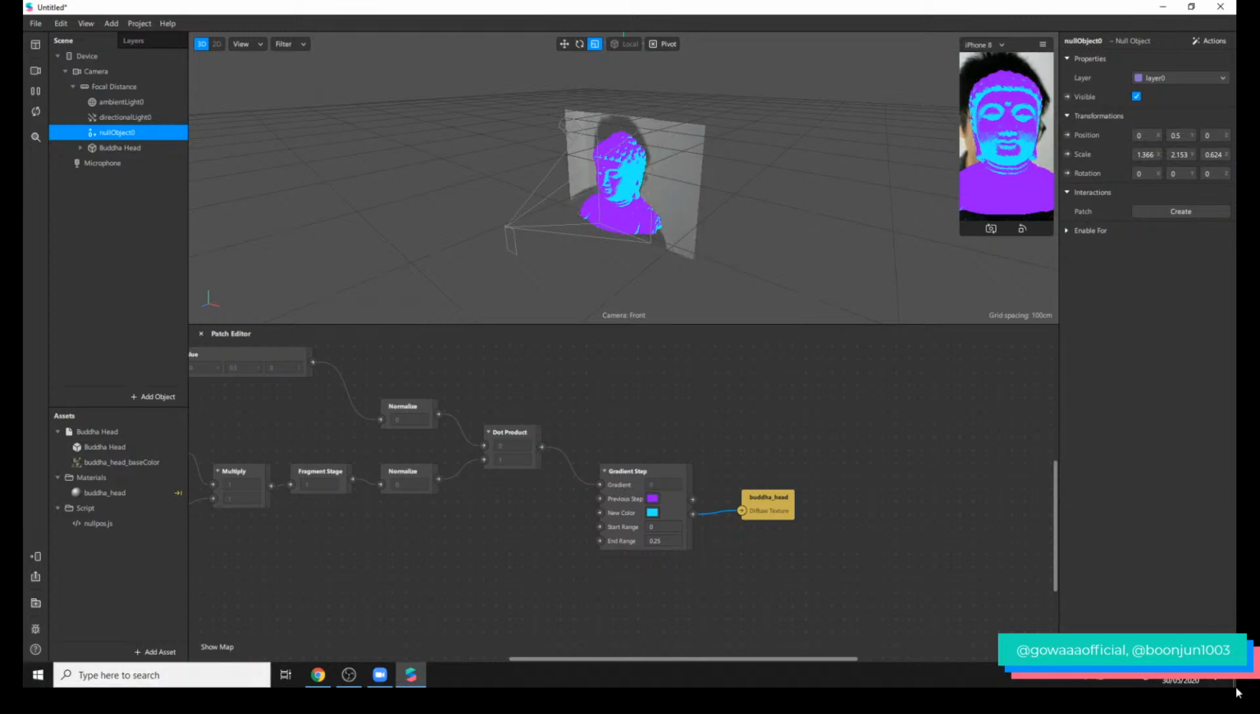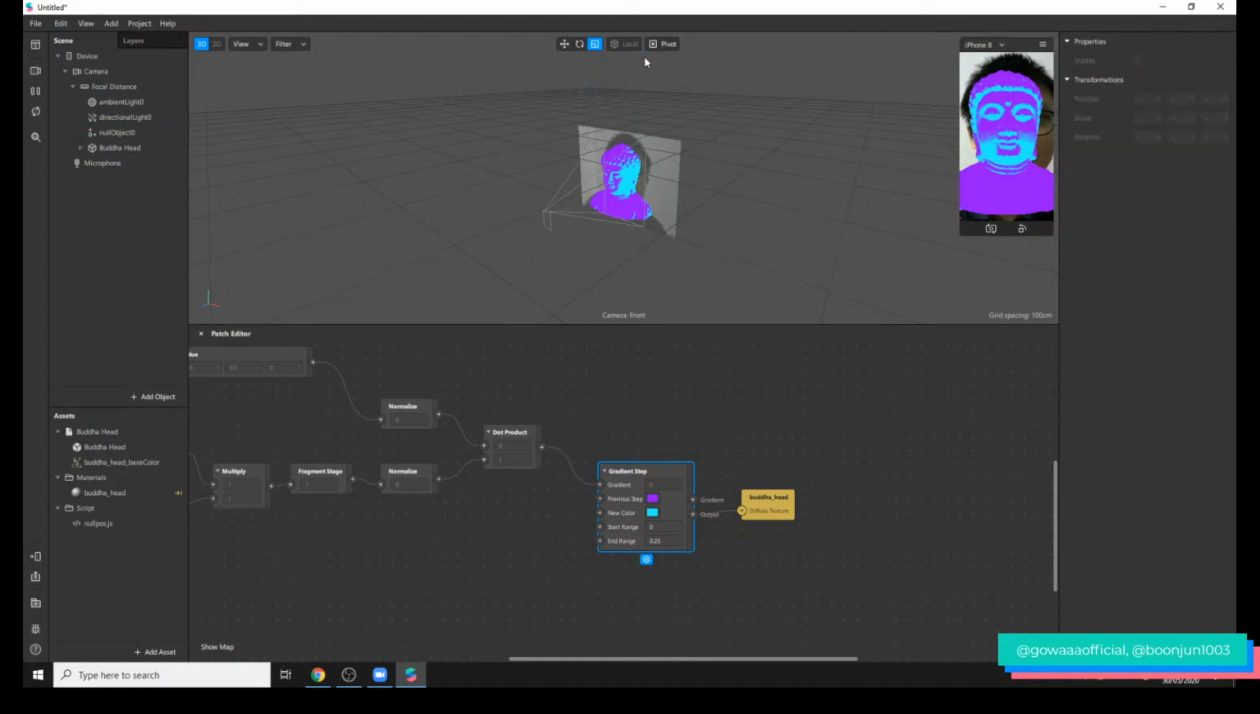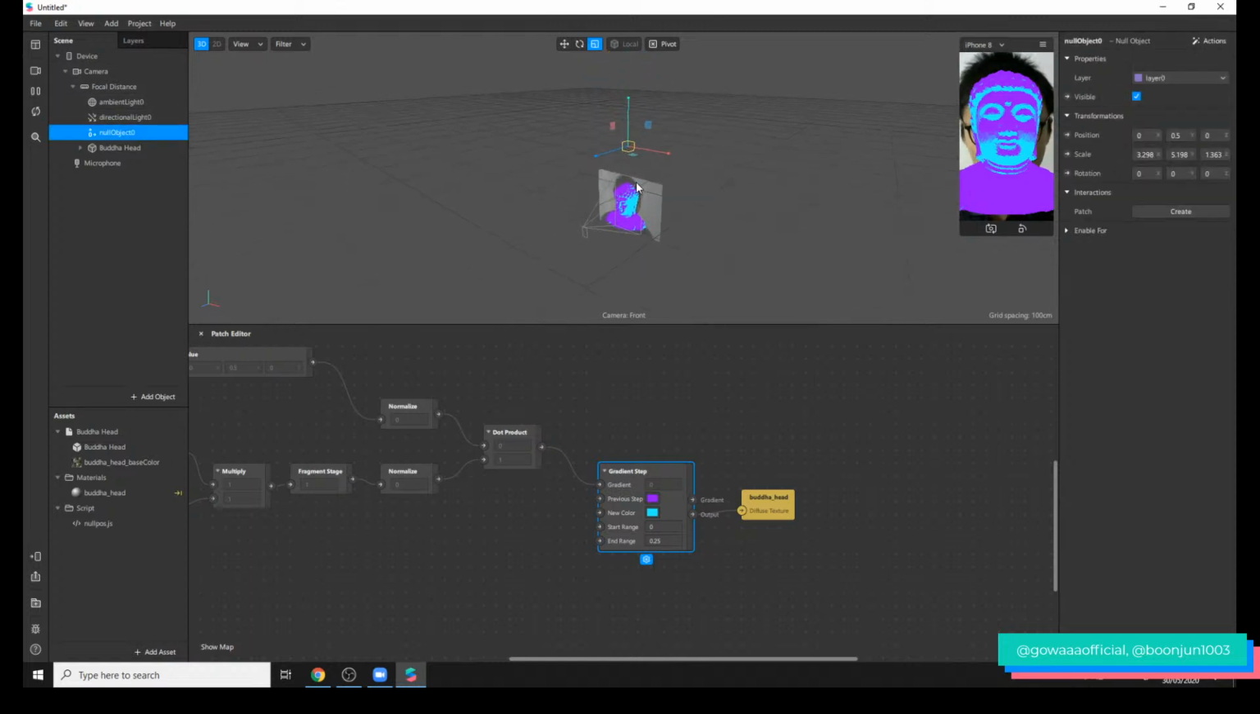Okay, I'm back. Sorry for the wait. Why can't I move them? It's weird. For some reason I can't click the null object. Anyway, if I move the null object around, you can see that it's changing the light somehow. Alright, since it's working right now, we can move on to the next color.